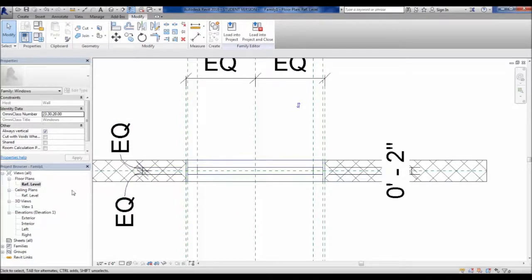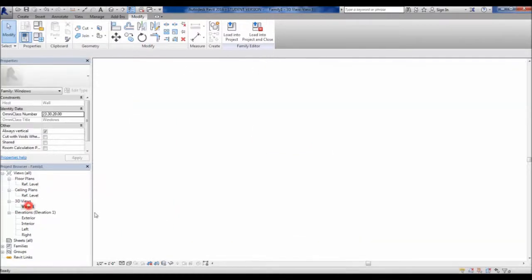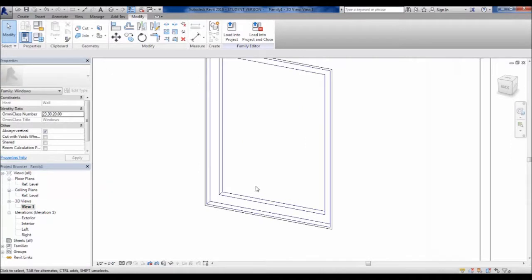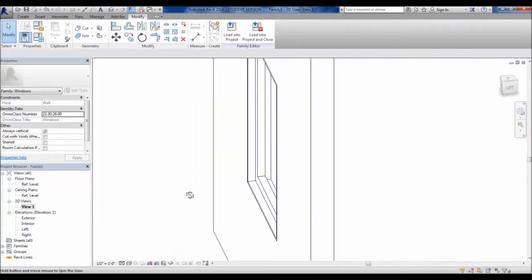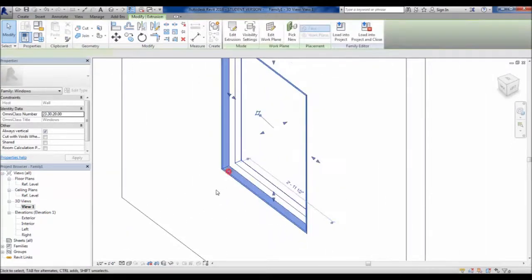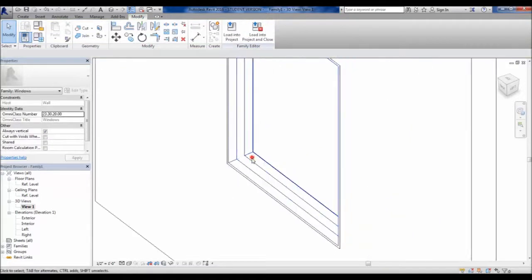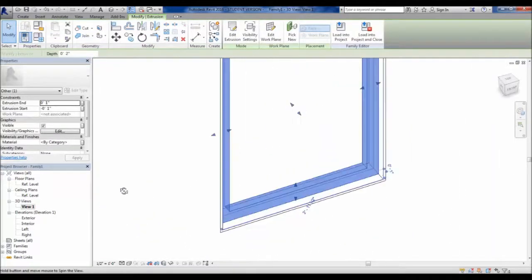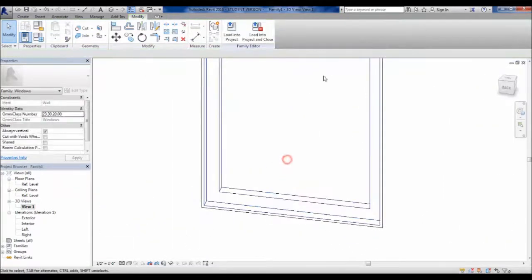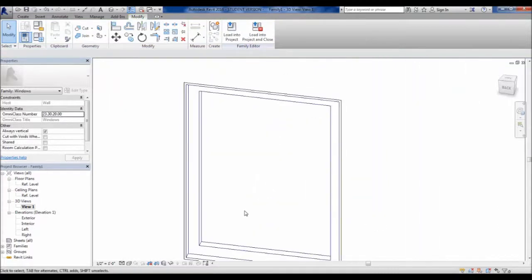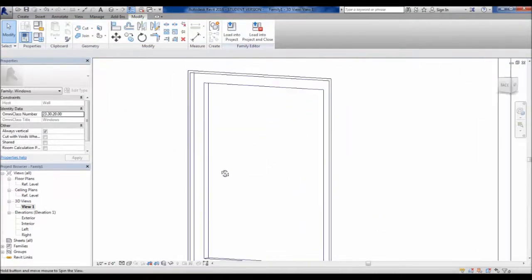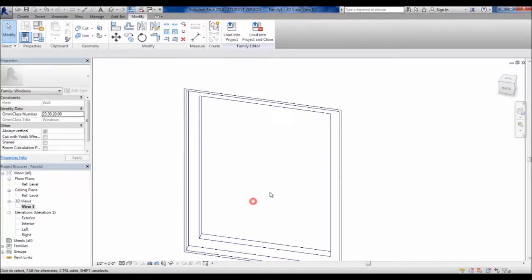Now if you check on it in 3D, you should see something like this. If you rotate yourself around, you should have that frame, you have that sash there. And you still have that opening in the center, which is where we're going to put the glass in a minute.